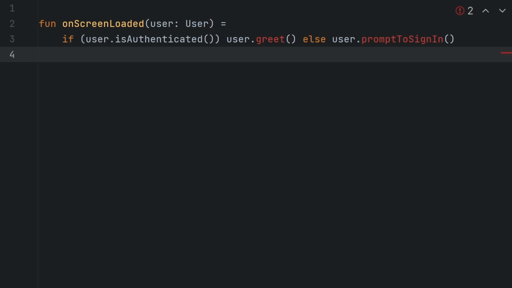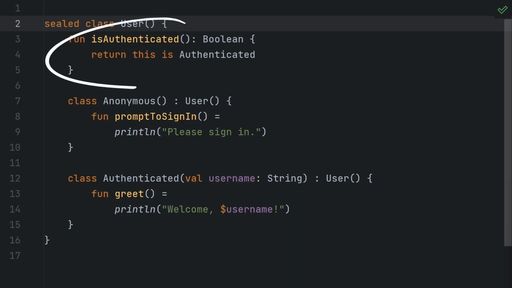Here we could call this function isAuthenticated, and if it's true, then maybe Kotlin could smartcast user here for us to the authenticated type. And otherwise, maybe it could smartcast the user object to anonymous on the else side. And in fact, Kotlin contracts will allow us to achieve this. The way that we've written this code, when the isAuthenticated function returns true, then the user object must have a type of authenticated. And if it returns false, then it must have a type of anonymous.